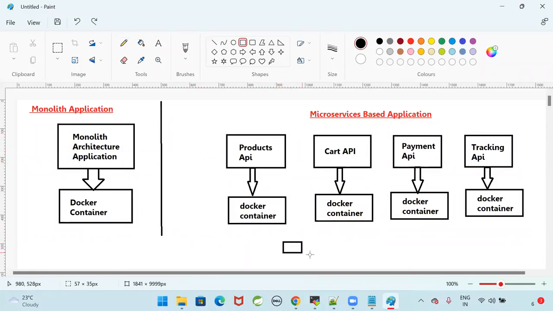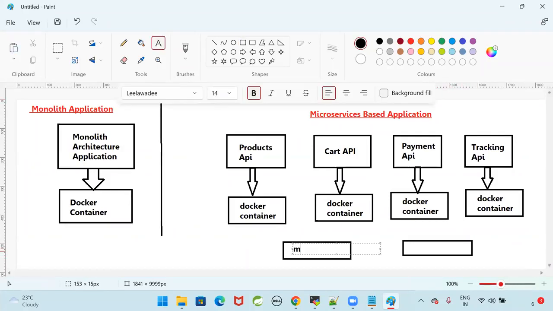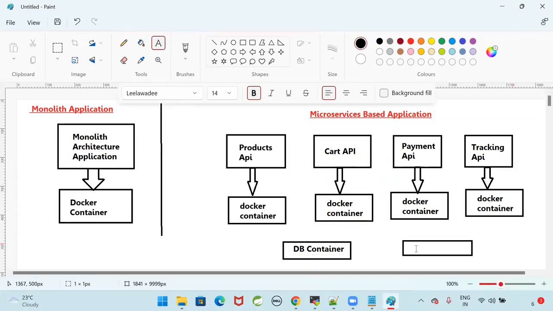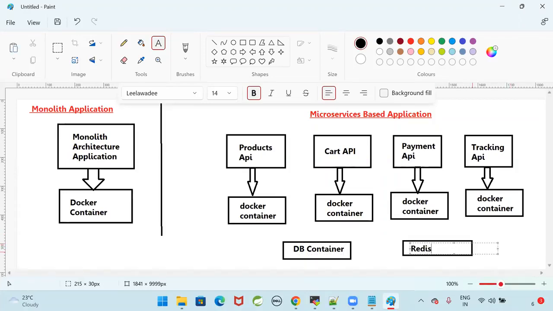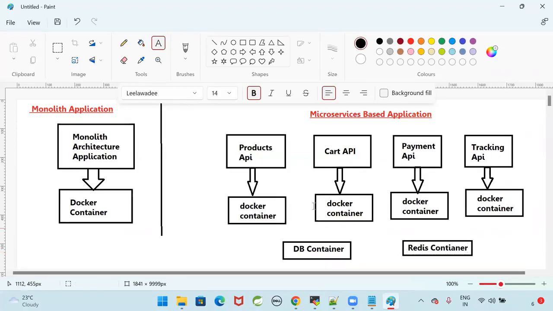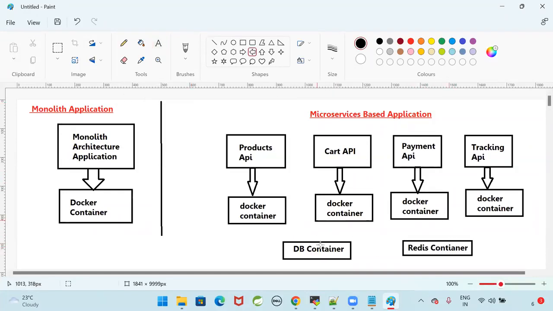So here I am having the DB container, and here I am having the Redis container. DB container and Redis container. MySQL DB. Database container I need, and here Redis container I need. So for every API, one container is available, and they should talk to the DB container, and they should talk to the Redis container. Got it? Like this. Multiple containers I want.